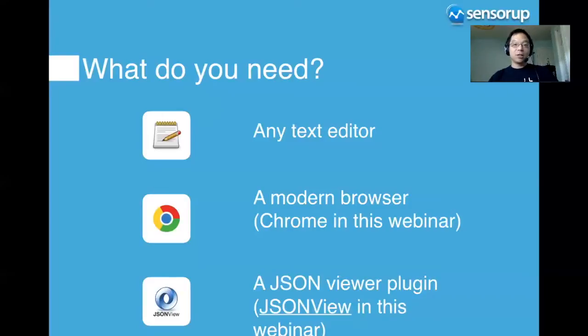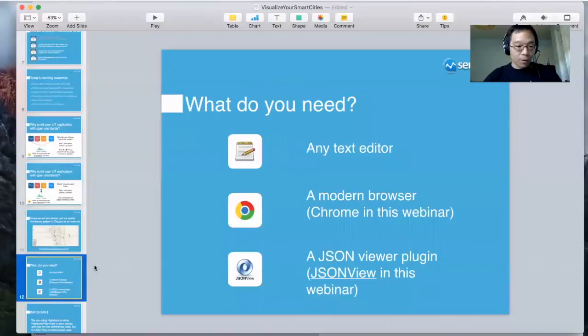So the endpoint is very important. What do you need today? You need a text editor, the simplest one, to open the HTML file and JavaScript. You need a modern browser, so Chrome in this case. And then finally, the JSON viewer plugin. Every major browser has this plugin. You can view your JSON so it's prettier instead of a whole bunch of text. We use JSON View in this webinar. Great.